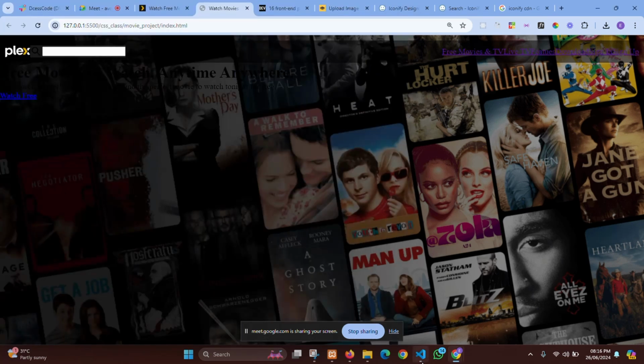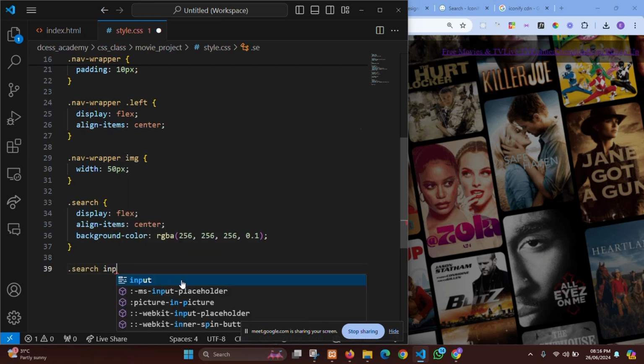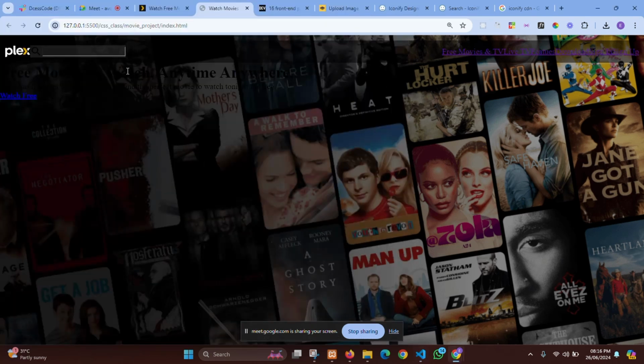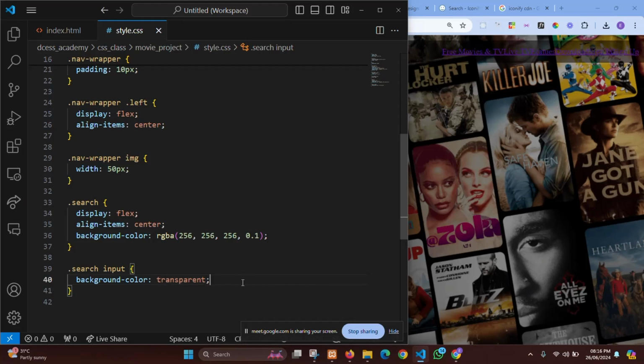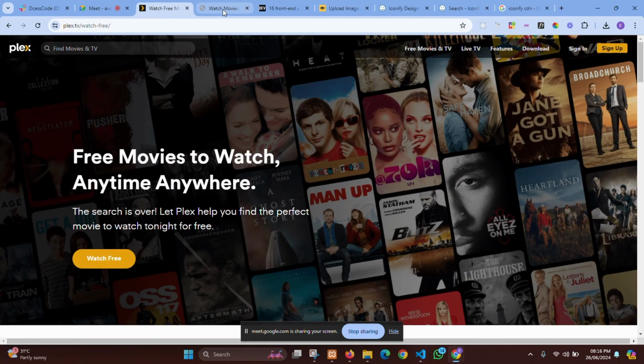Good. Then now to the input itself, I'm going to say the search input, right? I'll give it background color of transparent. So if I save, you can see what is happening, right? And I also give a border none and outline none. So this is what I will get now, right? So it's looking like it, though not perfect yet, but let's see.